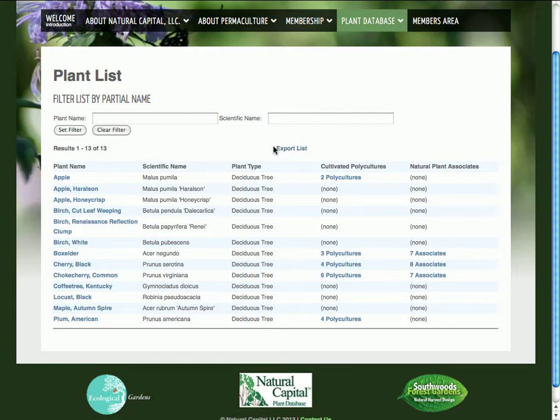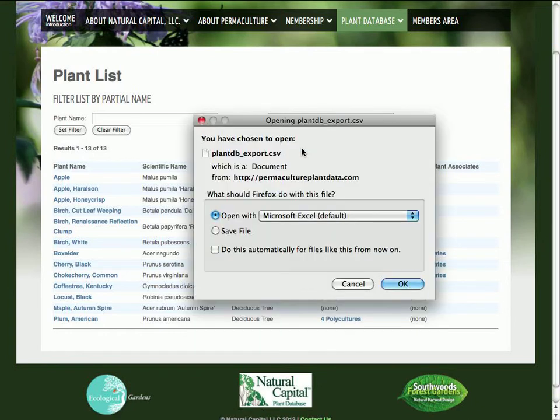Right here is the export button. This exports this list and the associated information into an Excel spreadsheet. On a Macintosh and most PCs, when you click on this, it will download that spreadsheet and automatically open Excel. If not, you can open it from within Excel, this list, when it's downloaded, and then all of these plants will show up. So I'm going to click on export. It says I can save the file also, but I'm opening it up right into Excel.